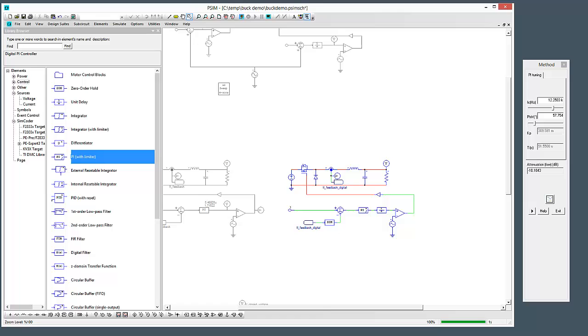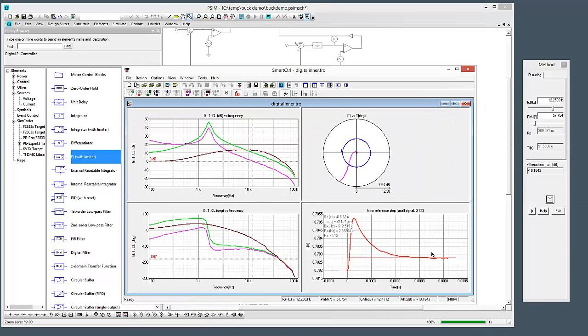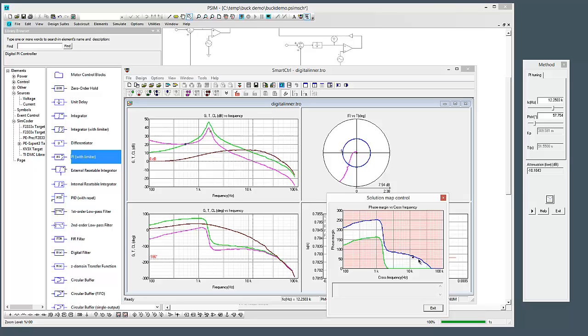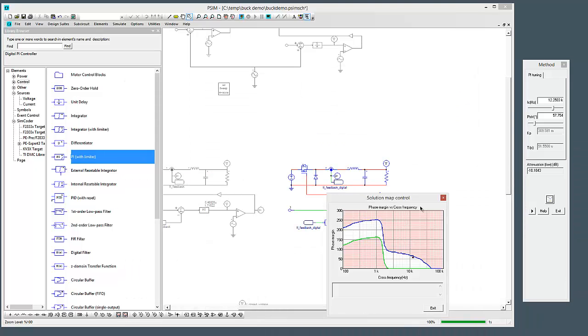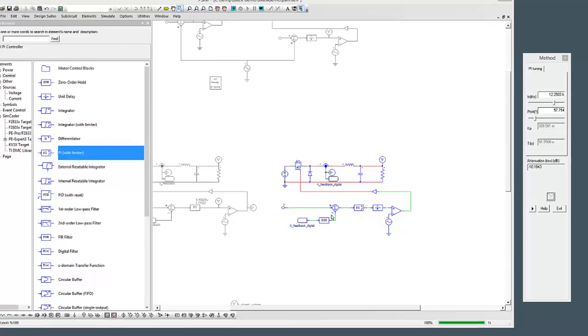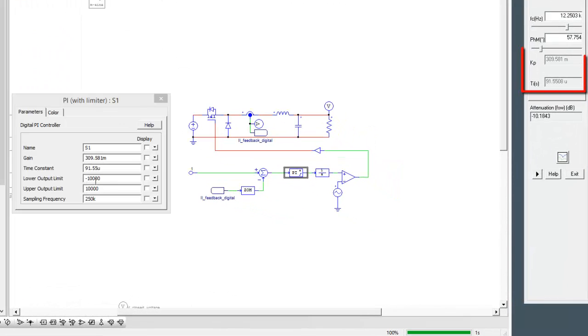Okay, so I've got my coefficients determined now. This is the design point that I've come up with, right here, so 12K on the cross frequency and about 60 degrees is the phase margin. These are what the plots look like. So if we come back here, I've imported these into PSIM. So we've got our coefficients here, 309 milli and 91 micro. That's what this PI block has.